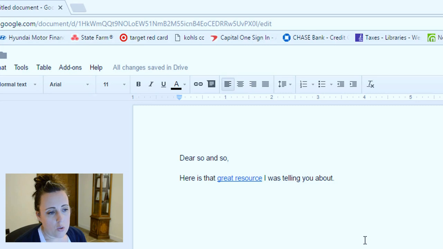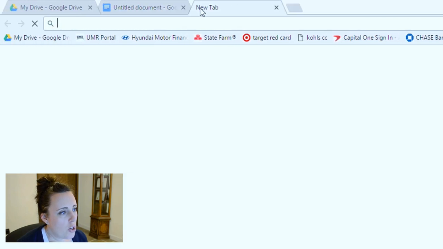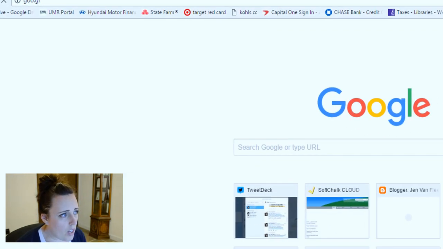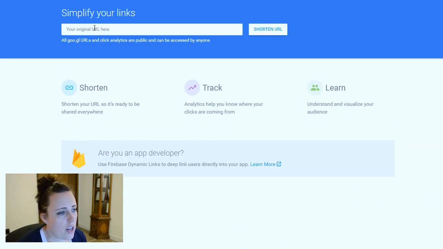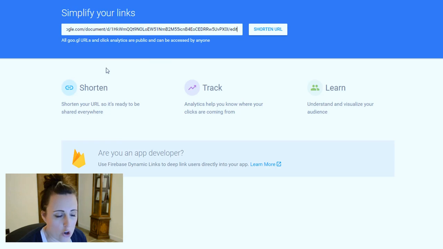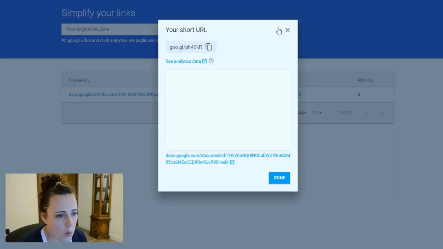So what we're going to use next is a URL shortener. And there are a couple great options out there. The first one I'm going to show you is a Google product. It's goo.gl. And so if you go to goo.gl, you can right click and paste your URL in there, same thing you did in the Google Doc that we were just in. And then you click on the shorten URL button.